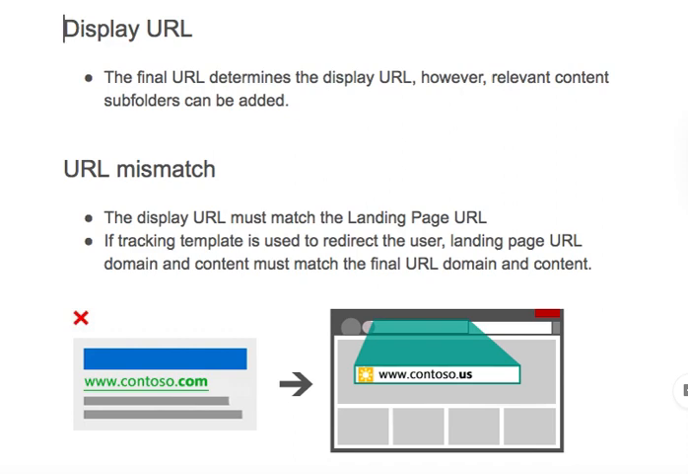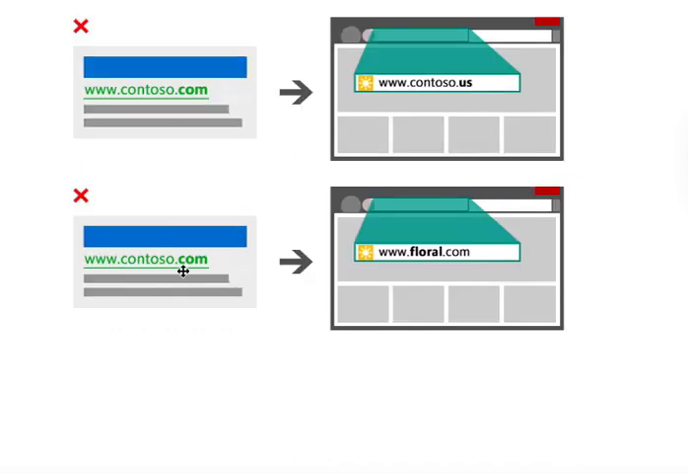So, URL mismatch, what is that? The display URL must match the landing page URL. If a tracking template is used to redirect the user, the landing page URL domain and content must match the final URL domain and content. Like www.contoso.com actually going to www.contoso.us. Now this does not follow the proper guidelines. Again, if www.contoso.com goes to www.floral.com, this is also not approved.